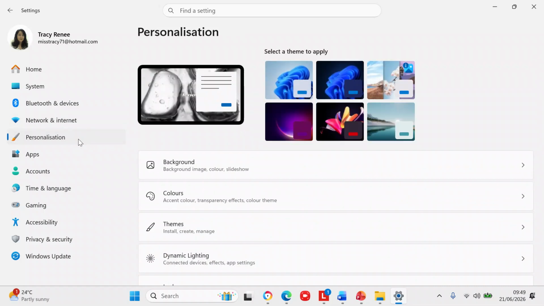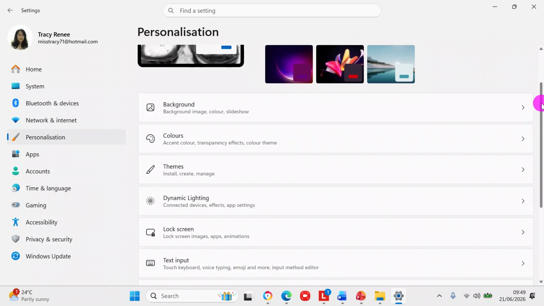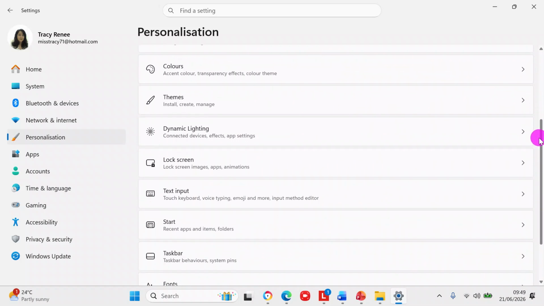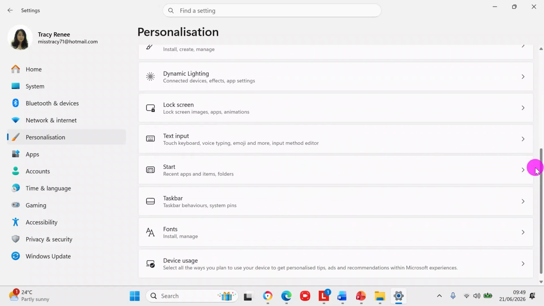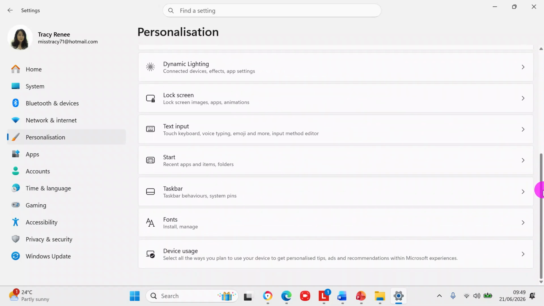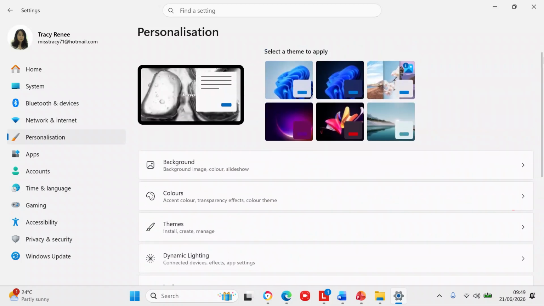You can personalize your screen. I don't have my screen personalized. I'm just using what I got whenever I bought the laptop. I bought my laptop at John Lewis, around 6 years ago. So I personally haven't personalized my laptop, but you can set up background colors, themes, dynamic lighting, lock screen, text input, start, taskbar, fonts, and device. I just used the settings that were on my laptop when I bought it.